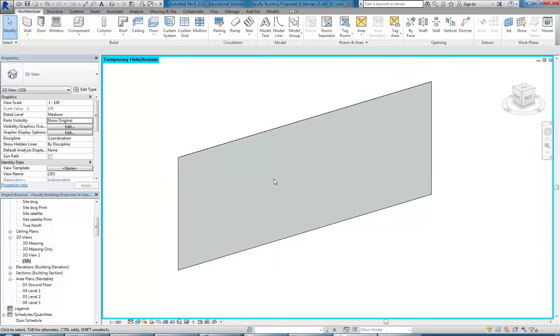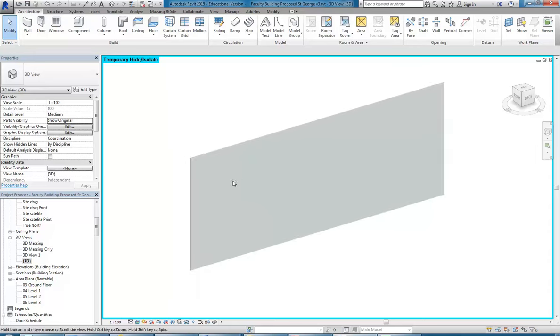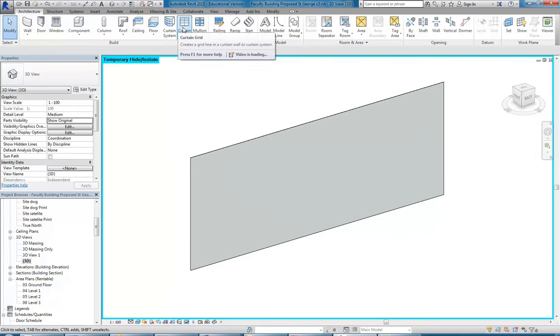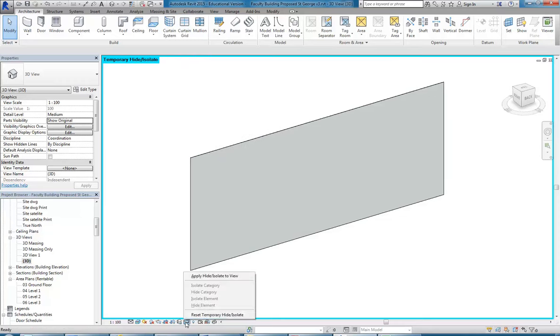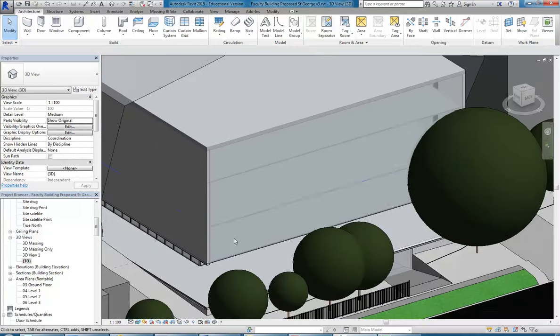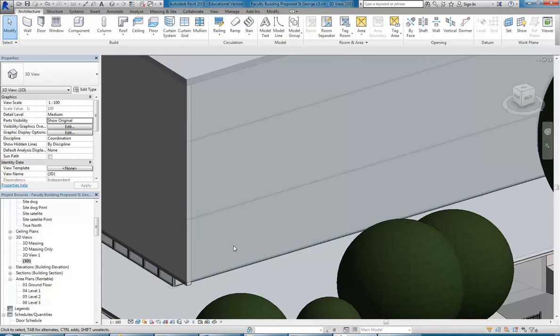Okay, so I've got a plain sheet of glass, which is a really good starting point for your curtain walls. Like I said, if you start with storefront, you often spend more time fixing that than you would just setting up a new one from scratch. So with the curtain grid tool, you can manually draw curtain grid lines in. And that's a really, really useful option in many instances. I'm just going to reset my view so that I can see the floors as well. And I'm going to select those.